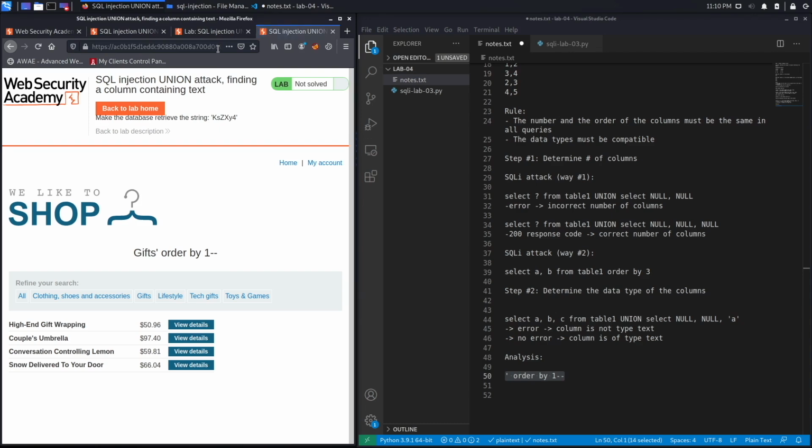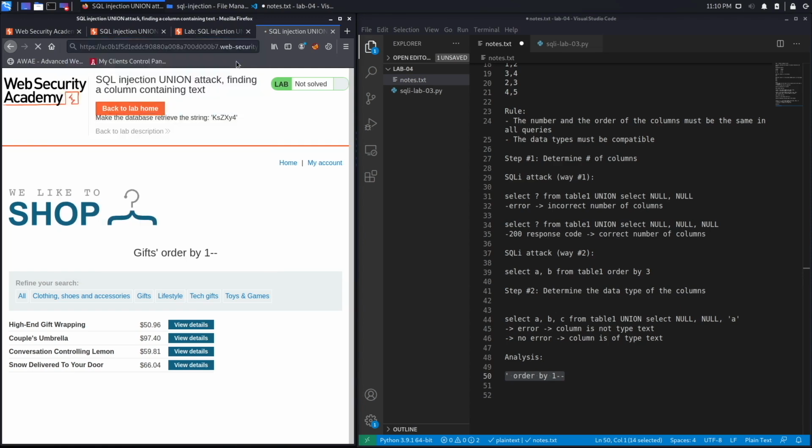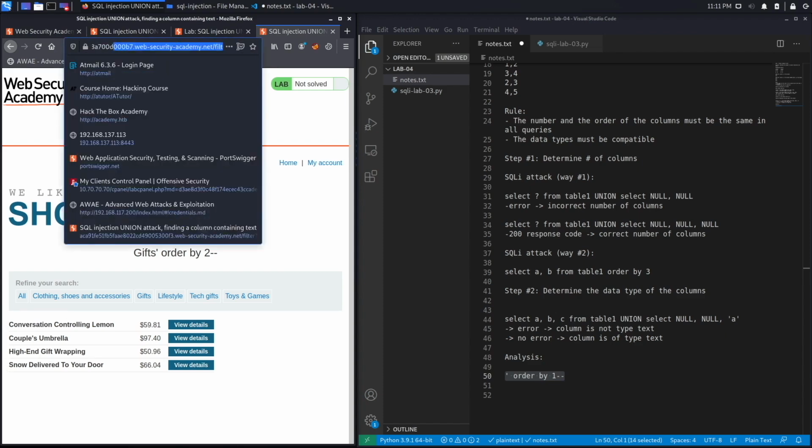Okay, I don't get an error, which means there's at least one column, which makes sense because you could see over here there has to be at least a column for the name and then a column for the price. Now let's try order by two. You see over here that it ordered by the second column. Oh, actually, no, it ordered by the second column, which is one over here. So you've got an ID column that exists but is not shown in the page. So that's interesting. You can't use that to output data on the page.